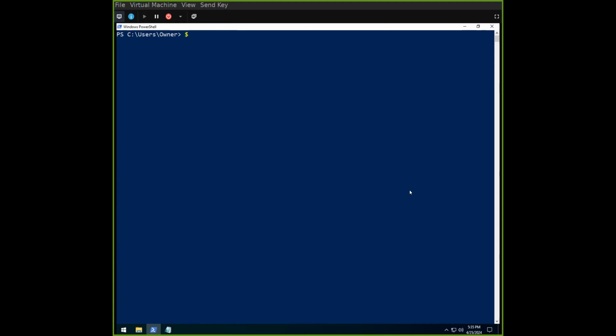So I'll do trigger equals New-ScheduledTaskTrigger, keep autocomplete, and then at 3 p.m. And then we'll do an action.